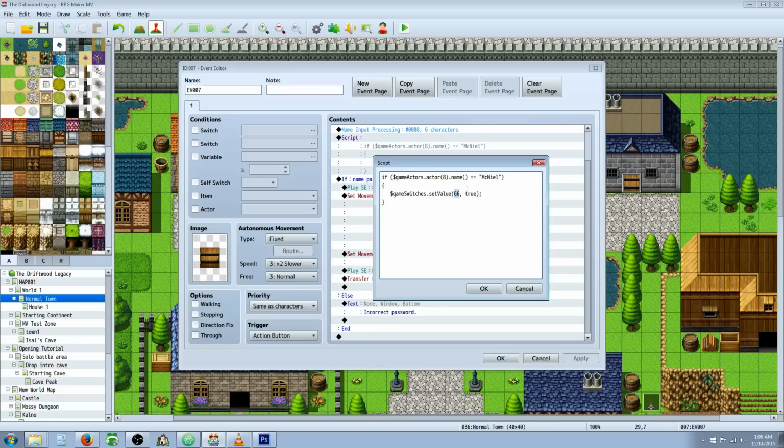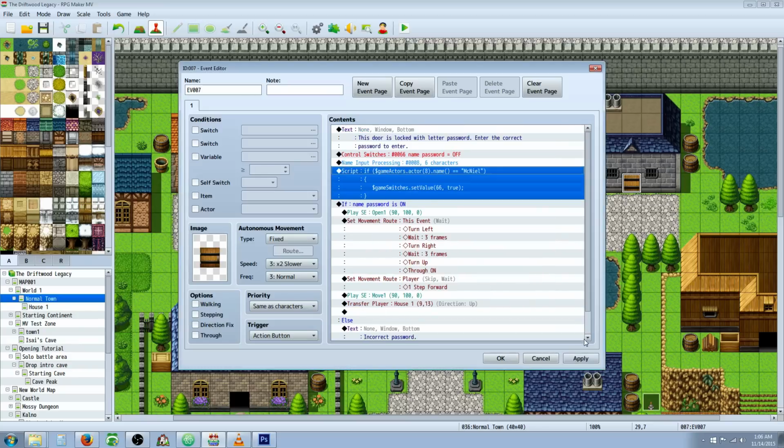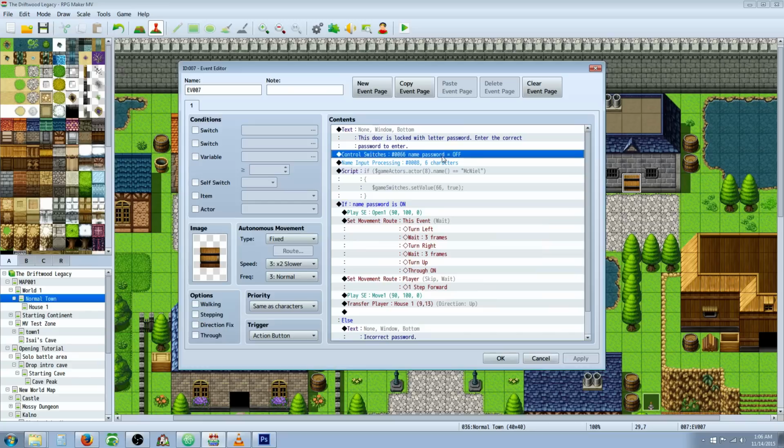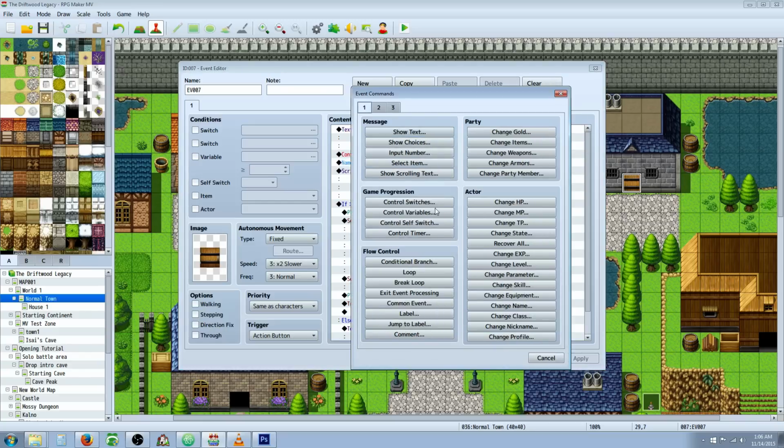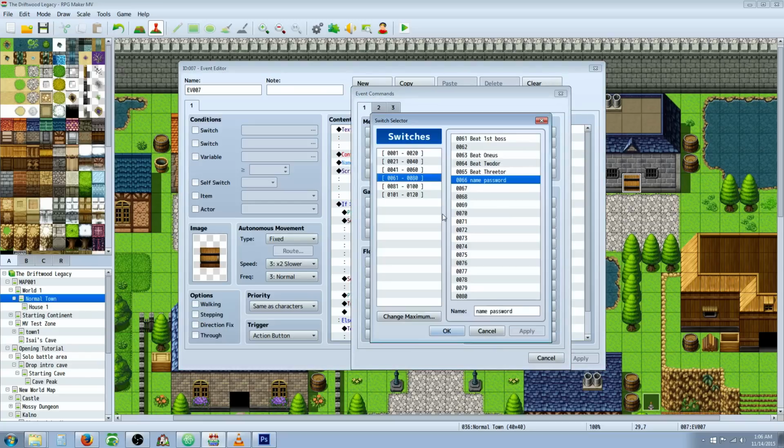So you're going to select a number, but in order to know what number, we're going to have to control switches. So you right click, insert new, go to control switches, and find a spot where you're going to have the name of the password switch. So just select one slot, doesn't really matter where, just remember the number that you're putting it. And I guess you could put like door password or chest password so you can remember what it's there for. So in this case, it's 66.